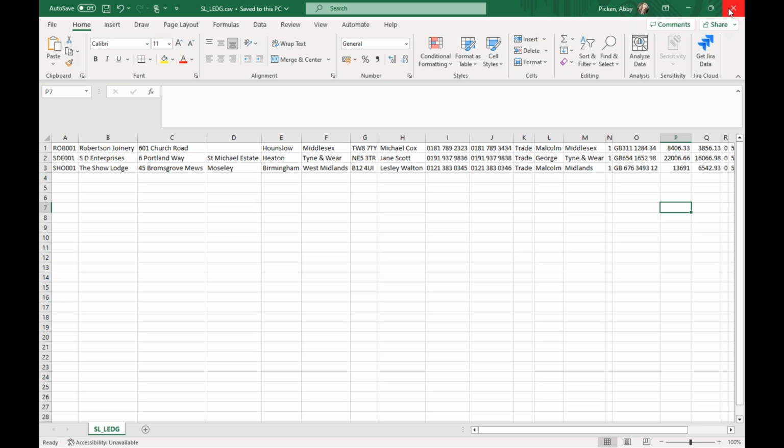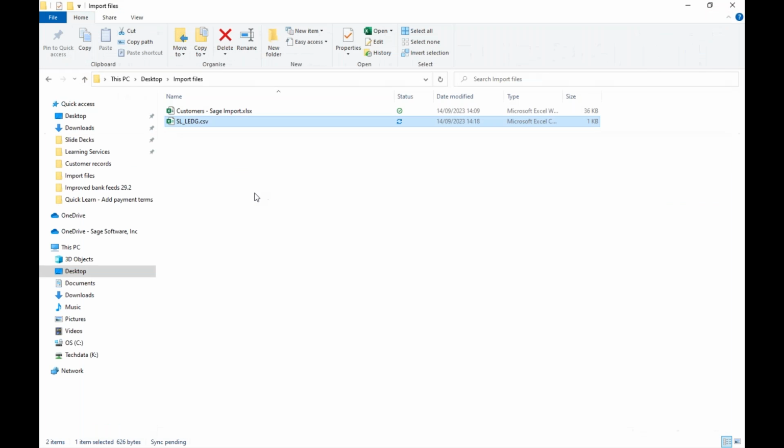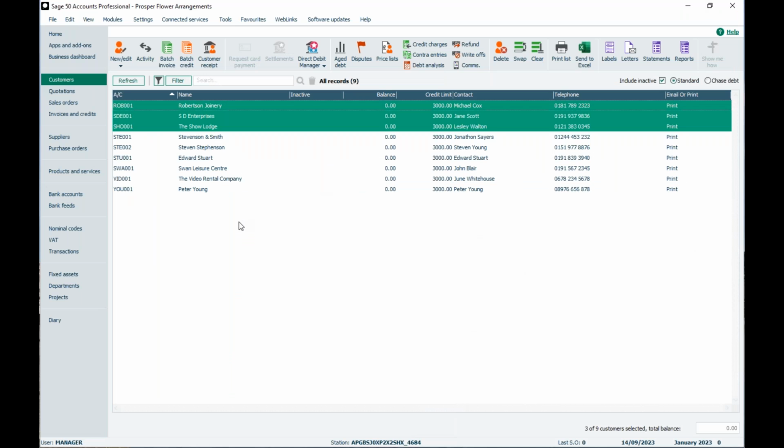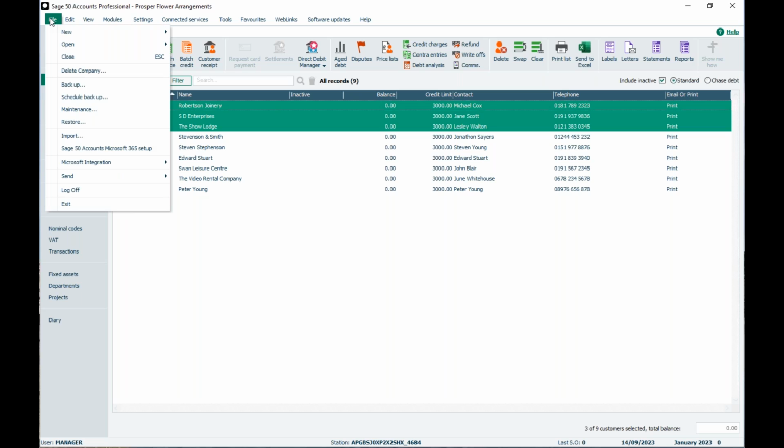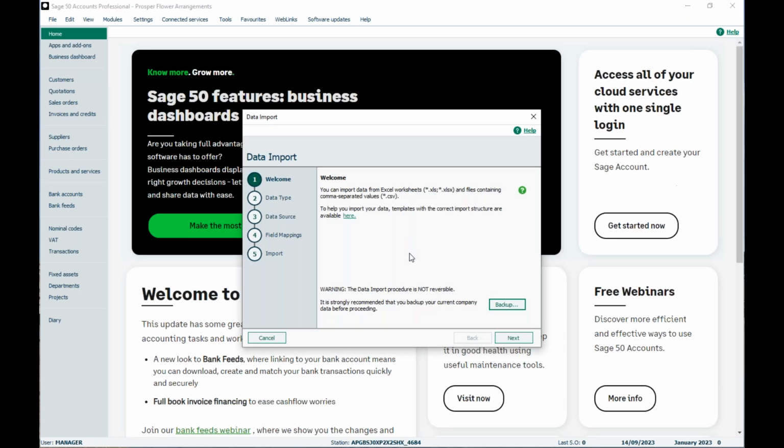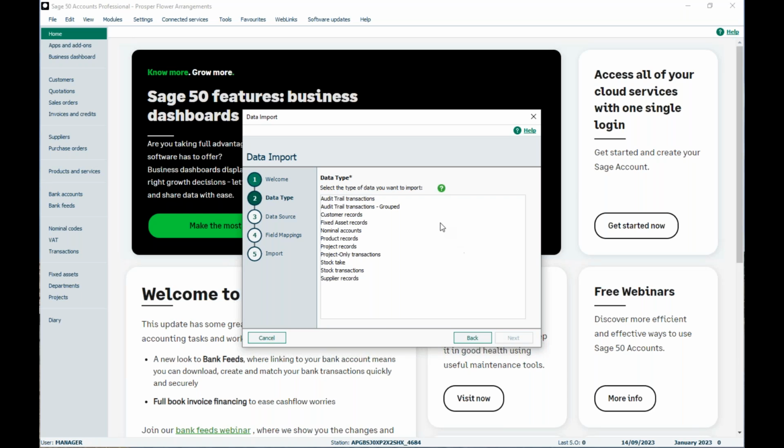So if we've saved that document, and I'll click close, we'll minimize that. And we'll go to file, and then we're going to go back to import. I'm not going to take another backup on this particular part, but do always make sure you take a backup when you do an import, just a reminder. So I'm just going to proceed. And then again, we're going to click customer records.